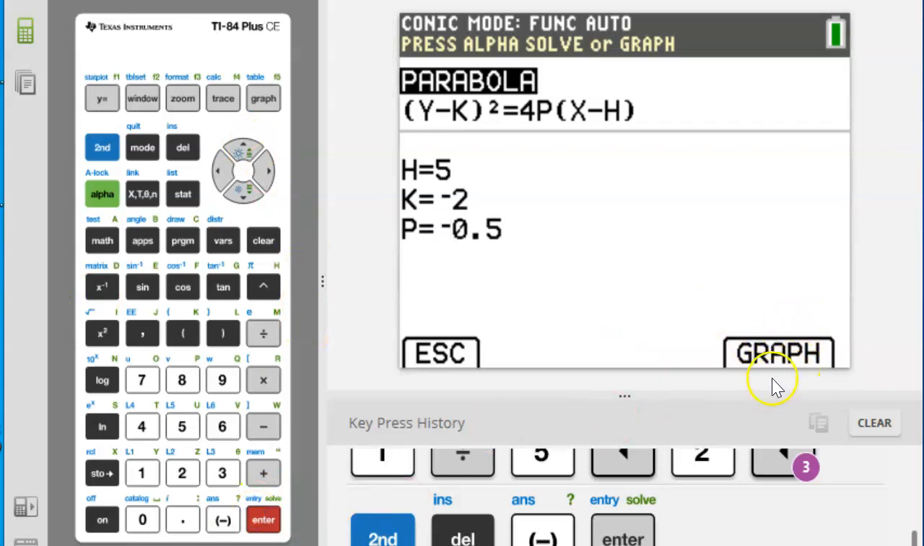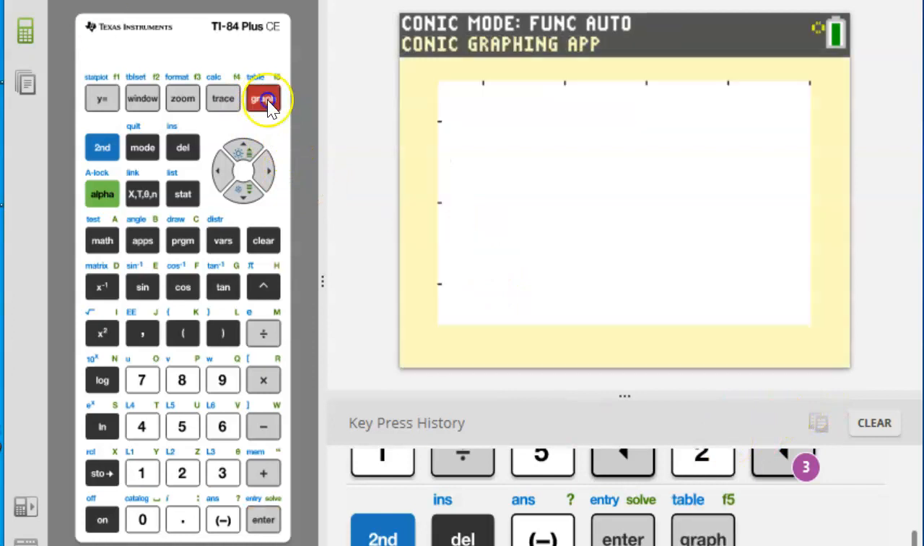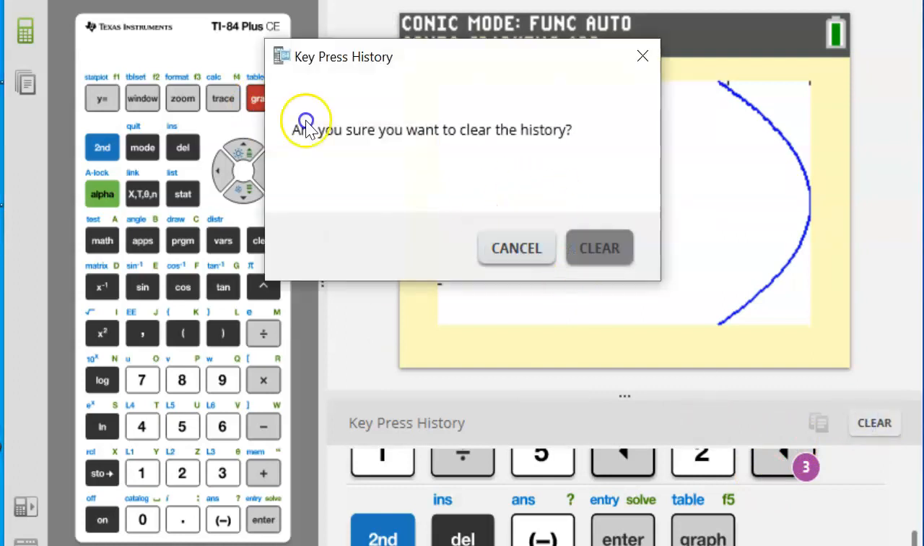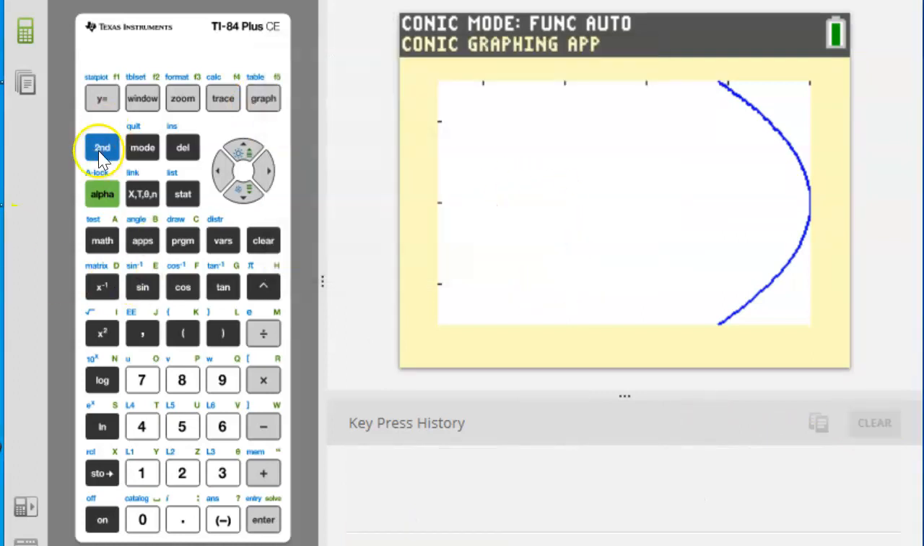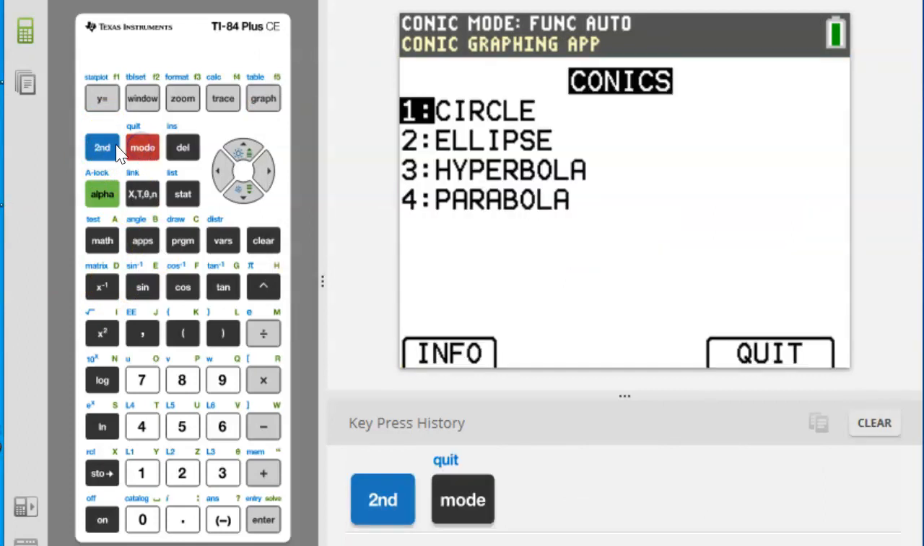Now you have a button underneath your graph that you can press, but I'm going to come up here to graph, and what's really nice is it's going to graph that curve for us. Really cool. And so I just wanted you to know that it had that app. Let's go ahead and clear that out. Clear our history. And we're going to exit the mode here.